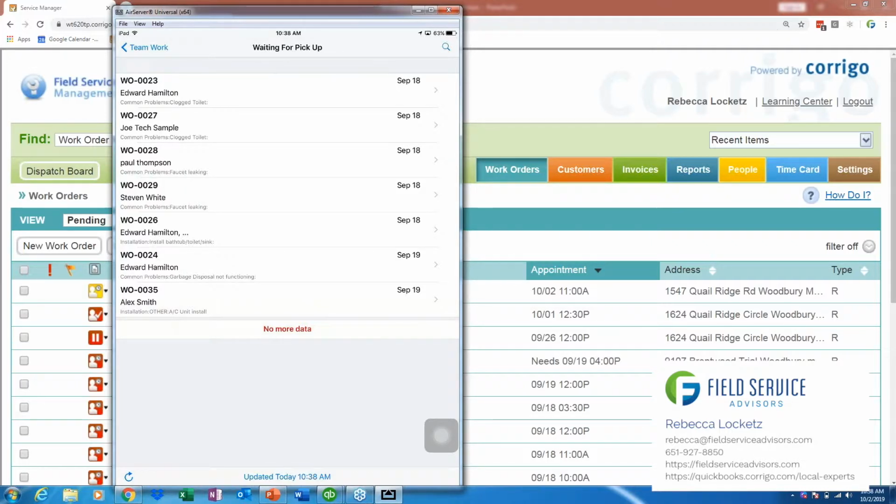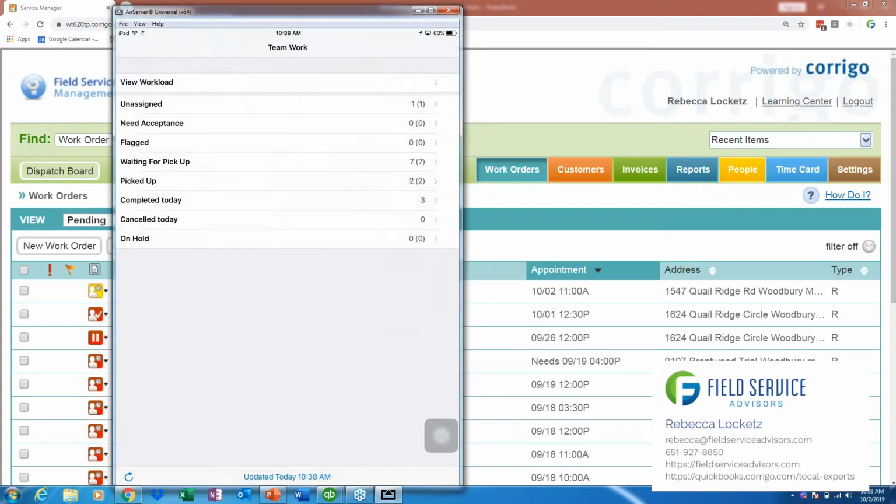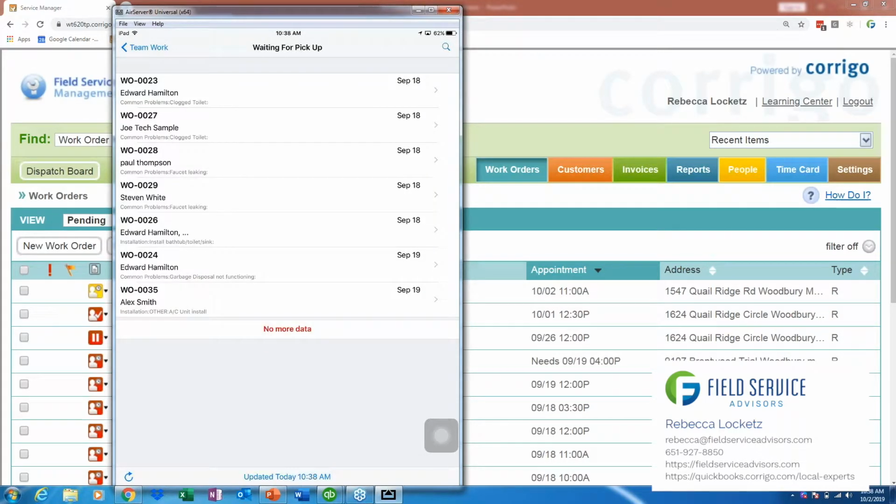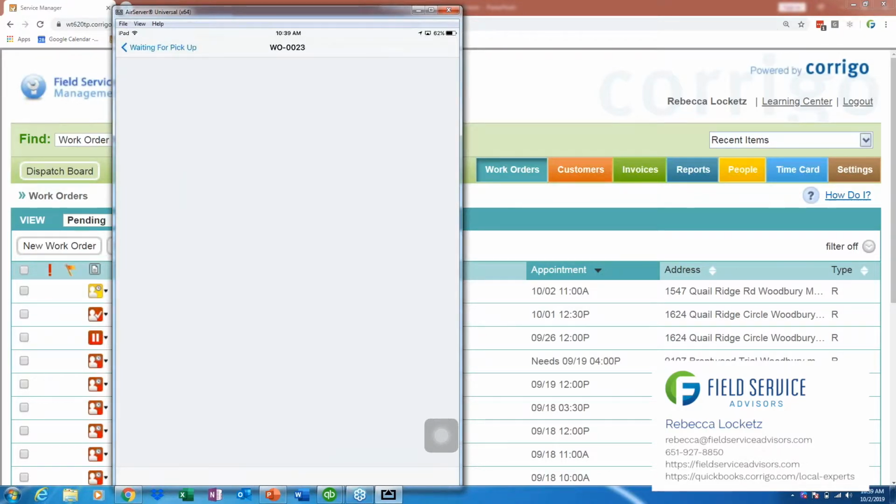So just something to note, picked up means it hasn't yet been started. Waiting for pickup means it hasn't been picked up or started. So both of these sections would be fair game for me to go in and grab. So I'm going to go ahead and go under waiting for pickup, and I can see clogged toilet, perfect. I'm going to go ahead and open this one up to take a look to see where the address is.